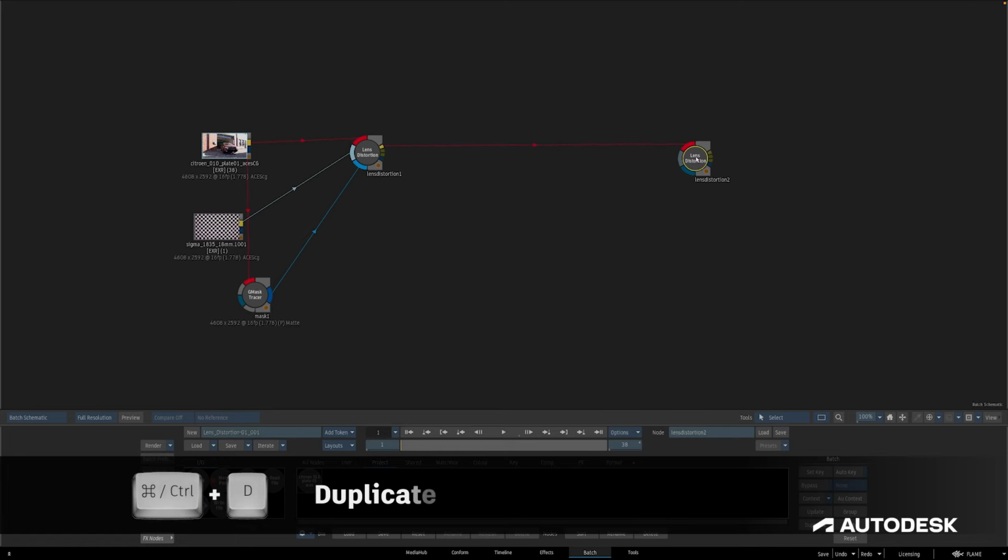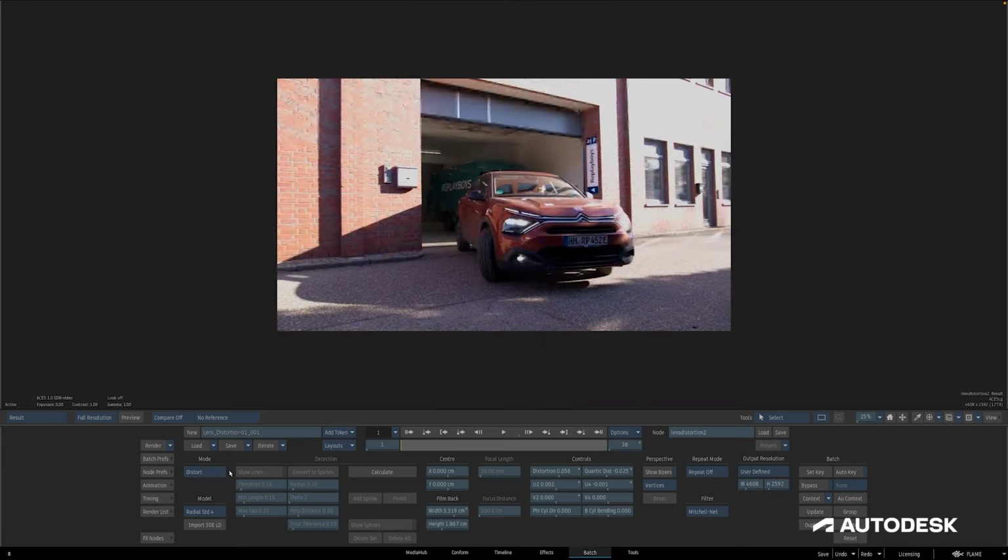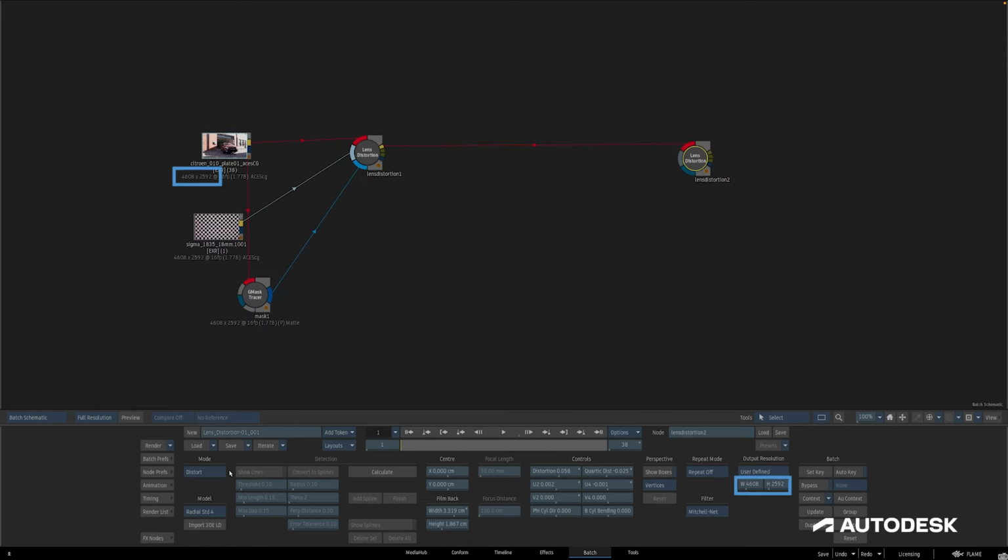The last step here is to, on the second Lens Distortion node, switch the mode from undistort to distort, but pay special attention to the output resolution field because there's some magic that's about to happen. When I toggle the mode to distort, the output resolution automatically changes to user-defined and also automatically sets itself to the resolution of the front clip of the first Lens Distortion node. Very cool automation and very quick to use.